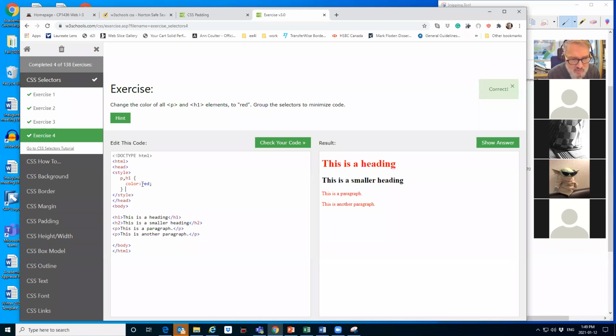Now, here's something a little tricky. Watch this. Actually, I'm going to go here in the style and I'm going to say, okay, so the body, because we have a body tag, I'm going to make the color of the body blue.